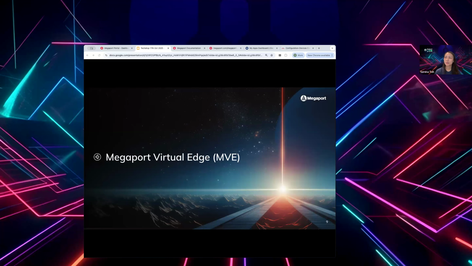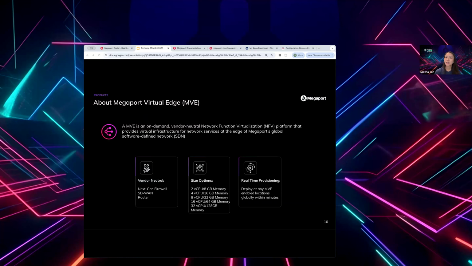So now I'll be sharing more about Megaport Virtual Edge. So what is Megaport Virtual Edge? Basically it's a virtual network service that lets you deploy networking functions like SD-WAN routers, normal routers, and firewalls at the edge of the Megaport global network without needing any physical hardware. We are vendor neutral, so customers can bring in their own SD-WAN routers and next-gen firewalls.